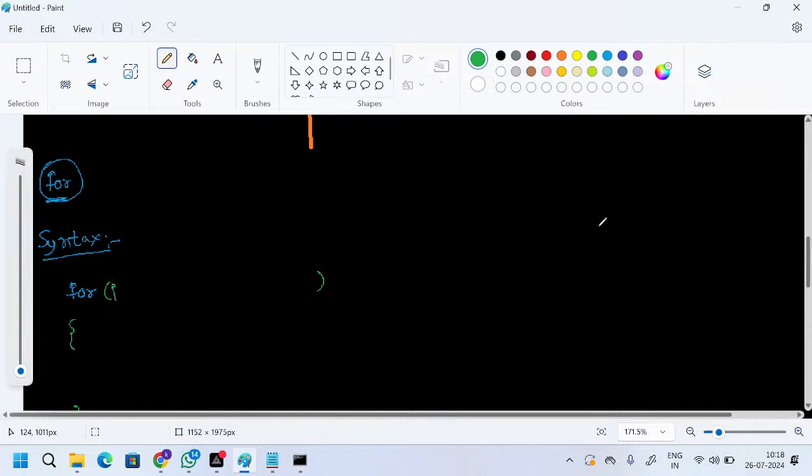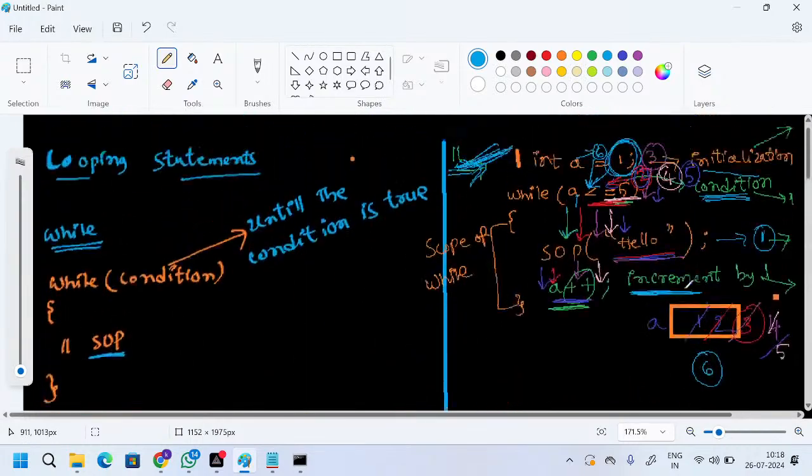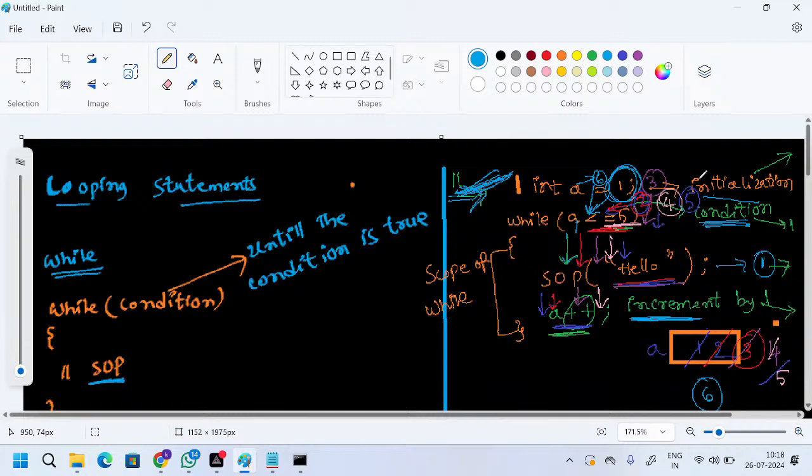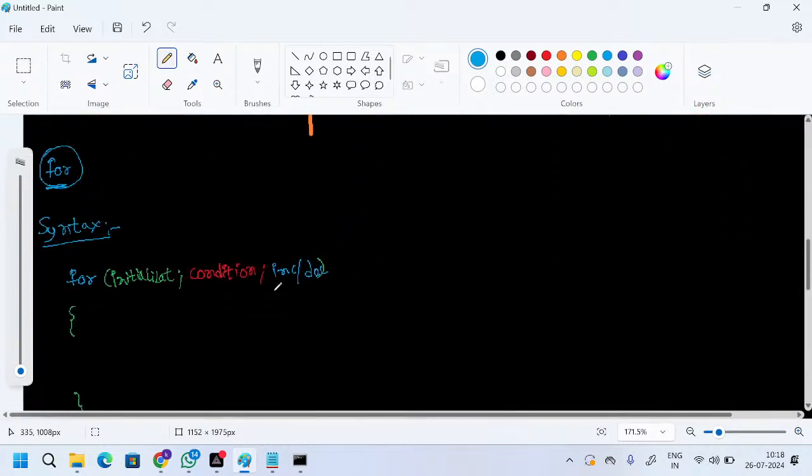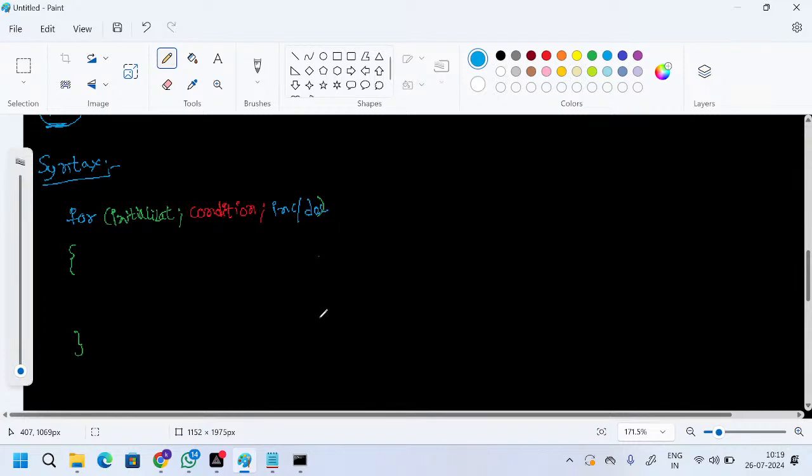Here: initialization, next one condition, and increment or decrement. This is the only difference. In while, these are all in different lines. But in case of for loop, all should be in the same line only: initialization, condition, increment or decrement. Here we have the SOP statements.